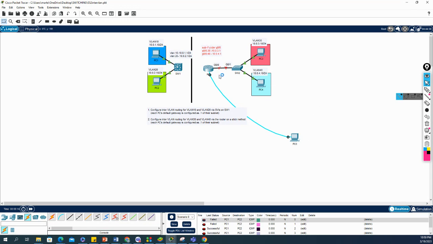Also, don't forget that the switch port connecting the switch to the router should also be configured as a trunk port, because why? It is carrying multiple VLAN information from the switch to the router. Look carefully, we have VLAN 30 and we have VLAN 40. So we have to ensure that the port connecting the switch to the router is a trunk port.